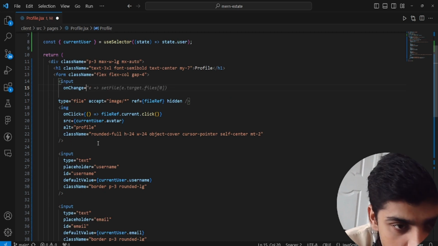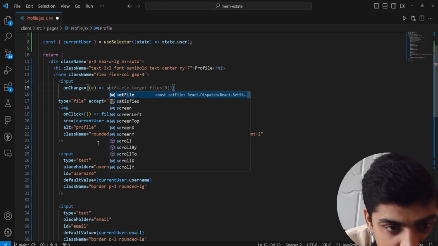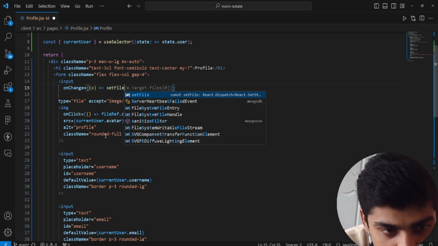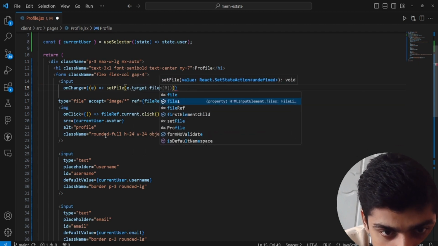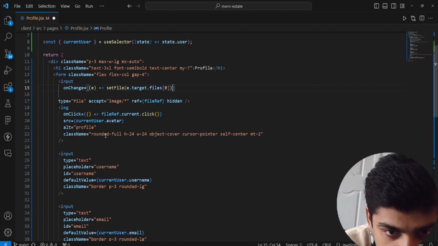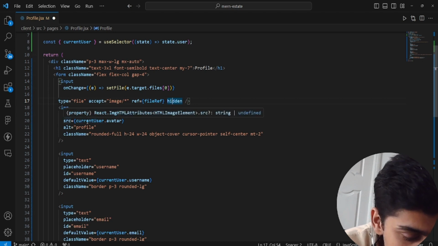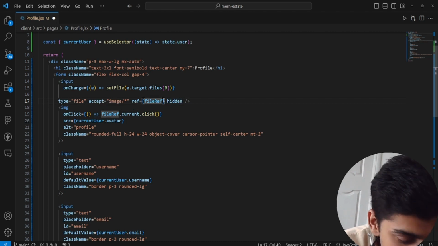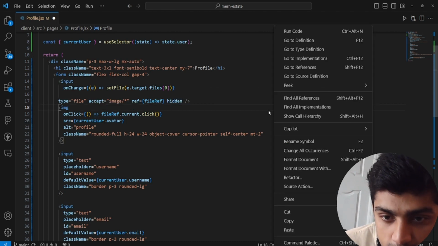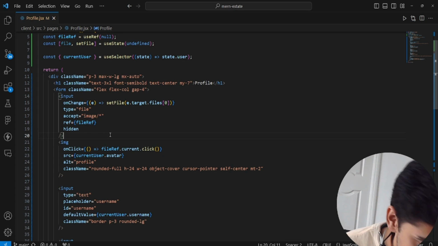and for the on change we'll have the event, and it's going to set the file for every event on this input. It will set the file to the first image that's been uploaded. So files subscript 0, like that. Okay, so that's great. Type is file, image, accept is image slash asterisk, and then we have references, file reference, and hidden. That's good. And now we just format document again. Okay, now it looks much better, and it looks pretty good.